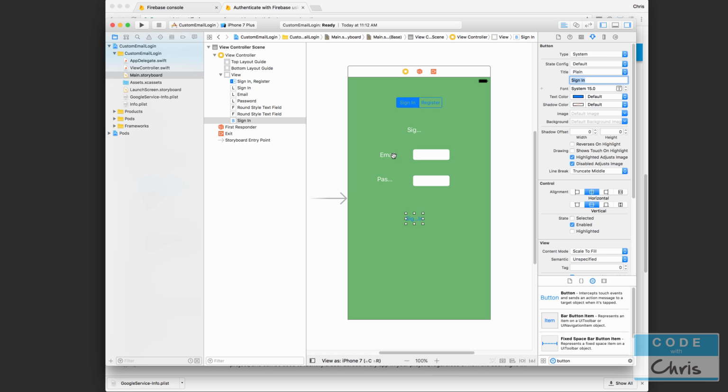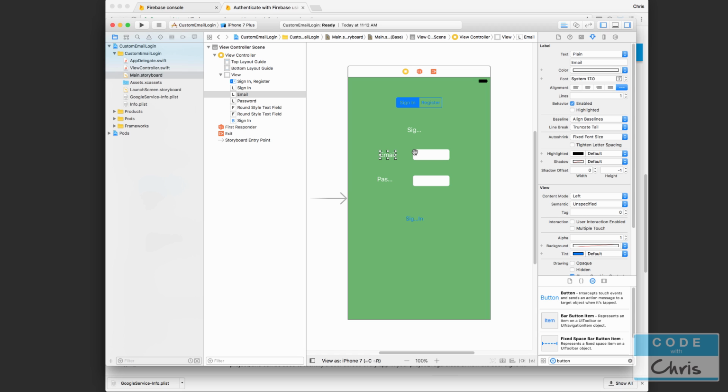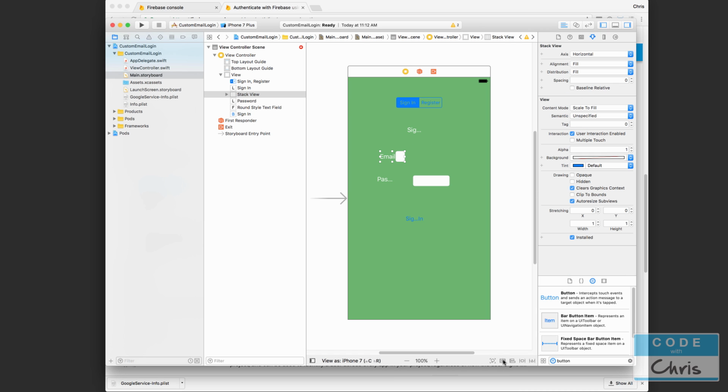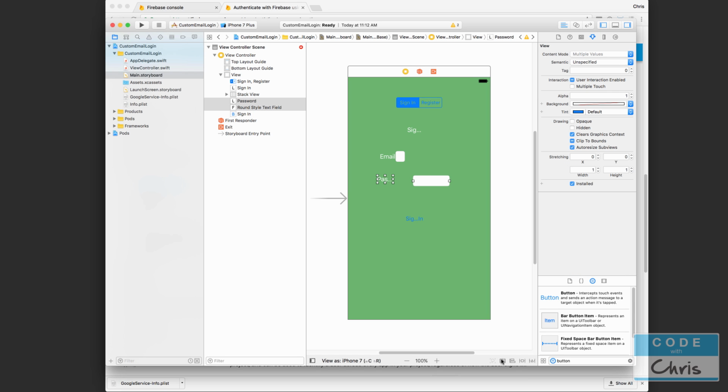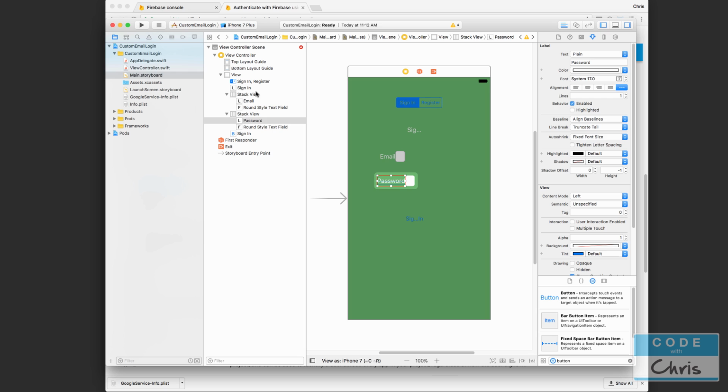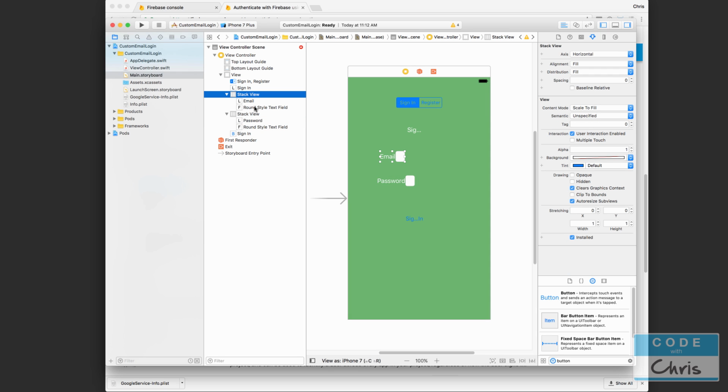Okay, so now let's just put some of this stuff into stack views. First of all, we're going to add these two things into a stack view. It's going to be a horizontal stack view, and it's going to squish it like that for now. That's going to be fine. We're going to add these two, put them into a stack view by clicking this button below. So now both of these are in horizontal stack views, as you can see from this document outline.